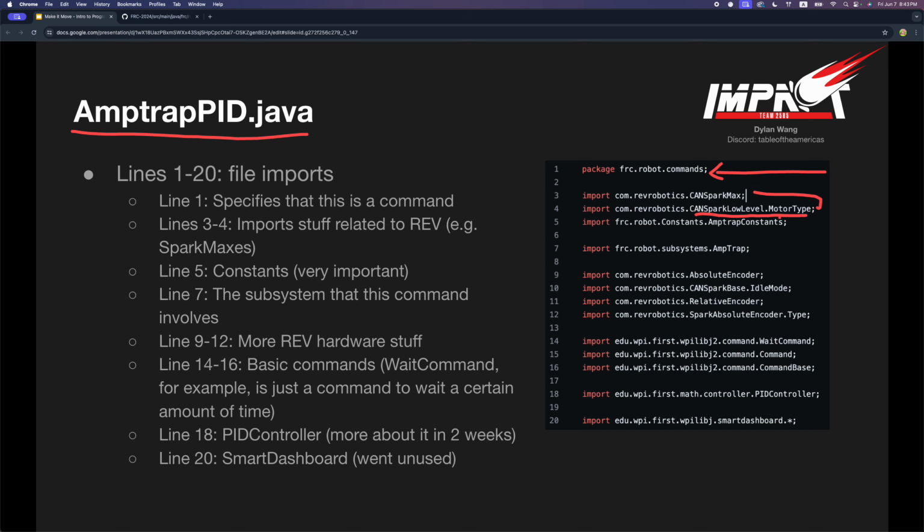Line 5 is very important. We want the constants for the Amptrap, so that includes the elevator heights to raise it and lower it to. We want the subsystem itself, so this is AmptrapPID. That means it has a set of commands that are relevant to the Amptrap subsystem, so we need to import those commands as well. That's what line 7 does. Lines 9 through 12 are just more hardware stuff. We didn't actually use an absolute encoder for this one, so it's kind of redundant.